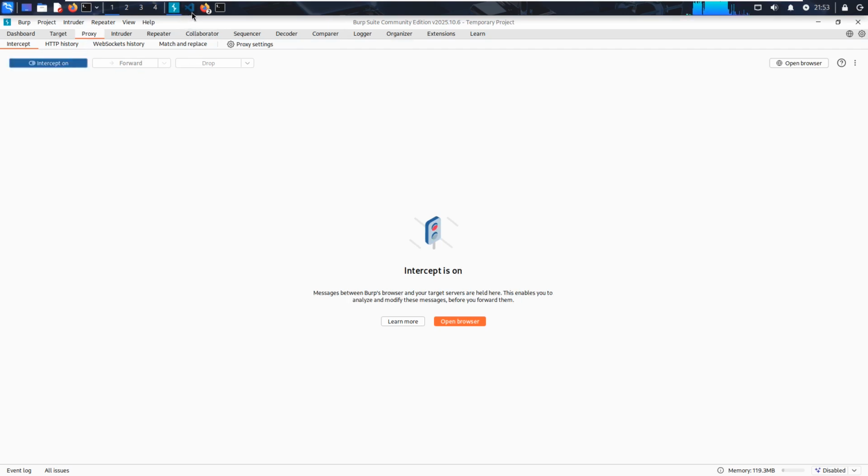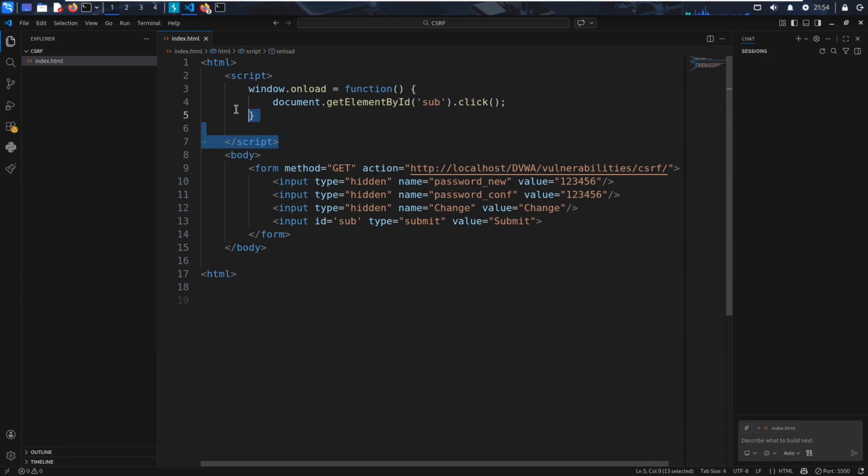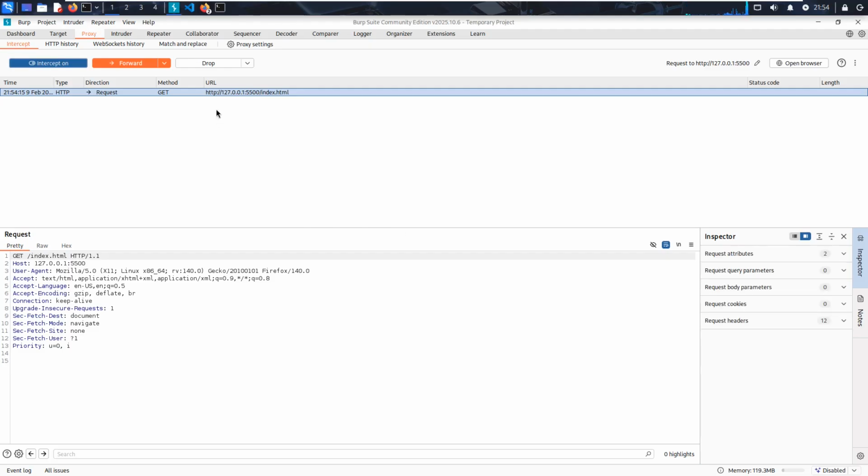So now, if we go back to VS Code and open with Live Server, this Live Server is an extension we need to install to use. When we open with Live Server, we will create a fake site, or malicious site. Because of this piece of code, the submit button is clicked automatically. Now we can open with Live Server and successfully intercept the request.